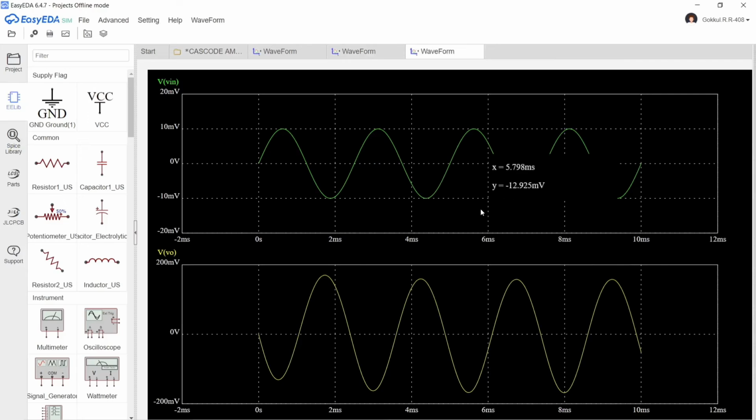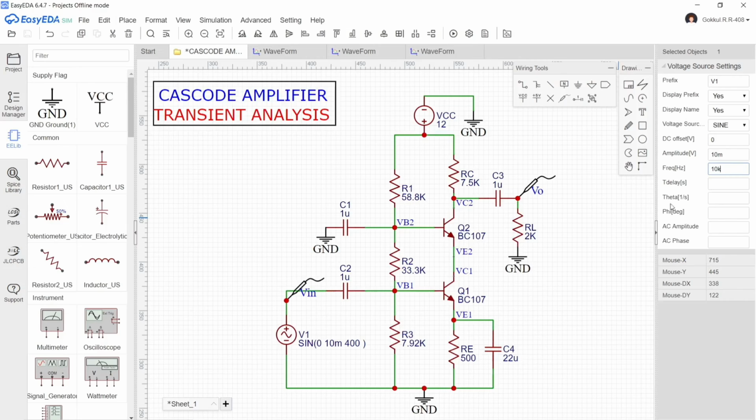This is the graph. Here in this peak we have 161.471 millivolt. Similarly for this peak we have minus 167.776 millivolt. Now compared with 100 Hz, the voltage value is being increased. So next we will try with 10 kHz. Now I have changed frequency to 10 kHz.